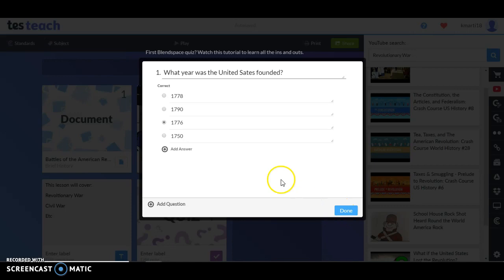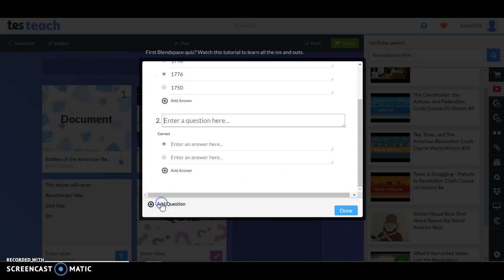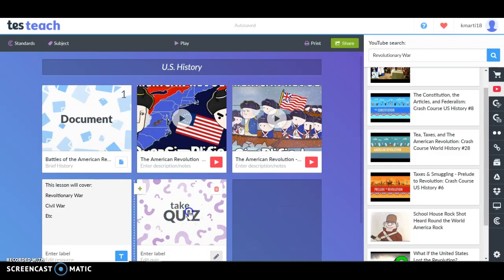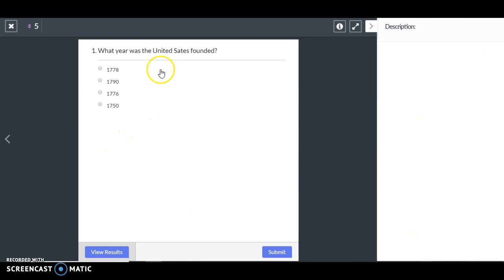And then you can either be done and just have it one question, or you can keep adding questions. So let's see. Alright, take the quiz. And what year was the United States founded? 1776, and submit that. And then you'd see that you are correct.